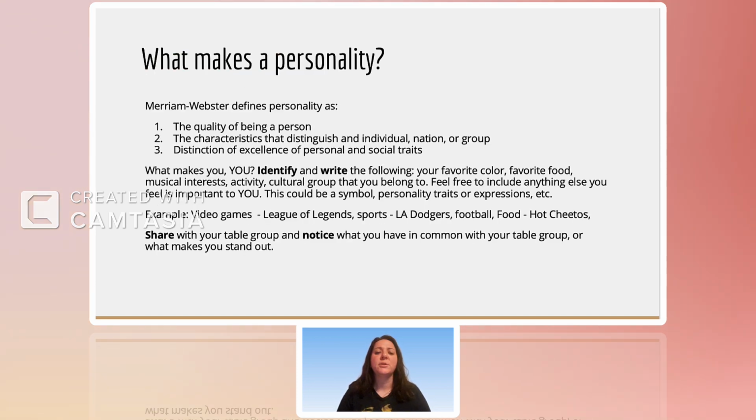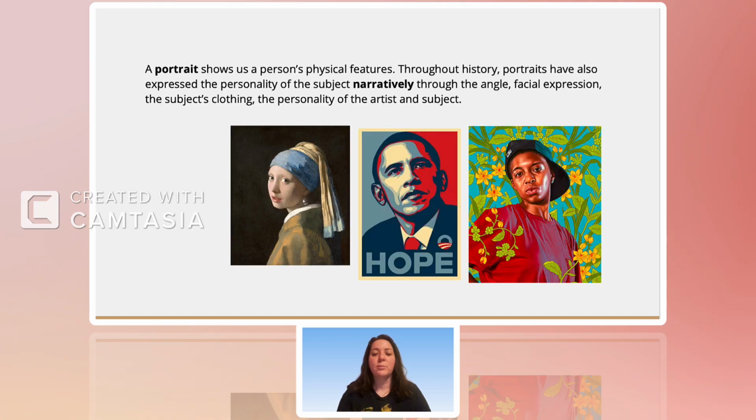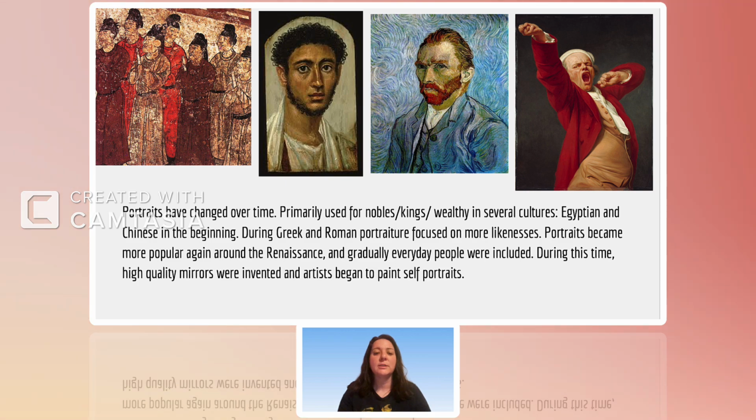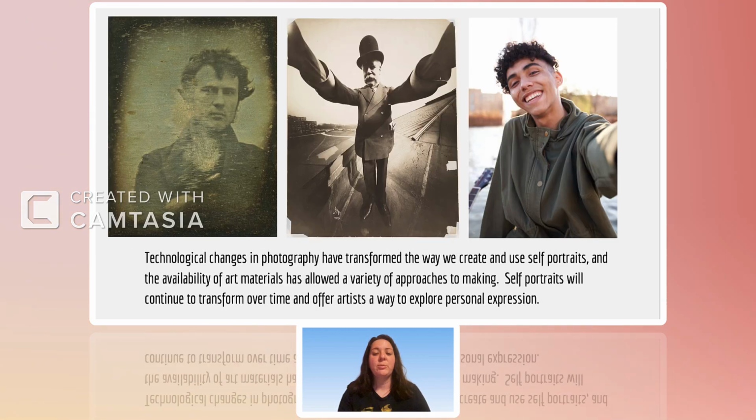We talk about what makes personality, the qualities of it, and amongst their table groups, they're going to again write it down. It could be color, food, interest, groups they belong to, sports they play, whatever it is. It could be a simple personality expression, but write it down, talk with their group, and then ask for volunteers to share. Then I'm going to go a little bit more into what a portrait is, give nice examples, art history about portraits throughout time, which eventually will lead into how selfies evolved into modern day.